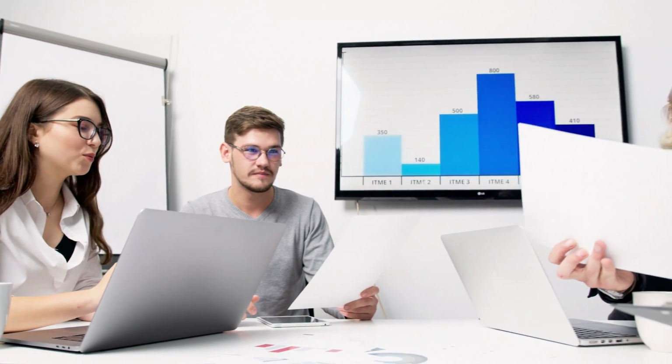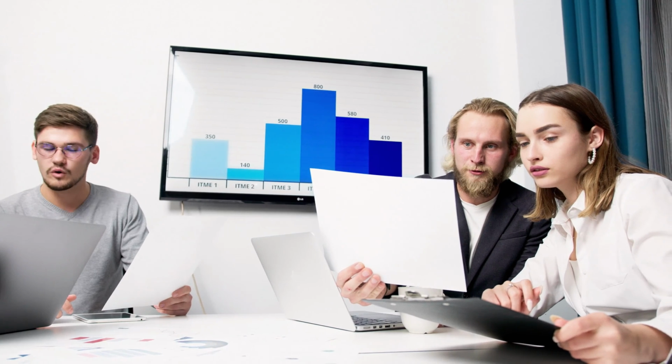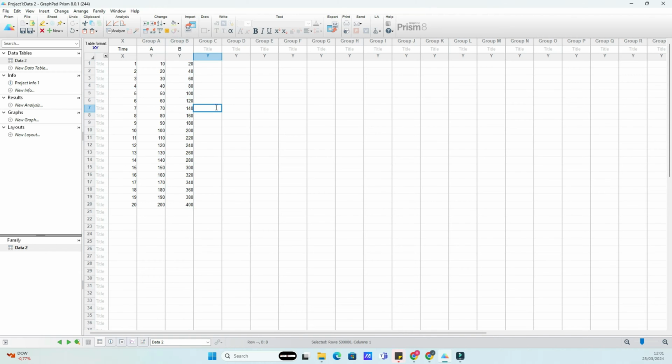Whether you're a researcher, a student, or just someone interested in data visualization, line charts are a powerful tool for conveying trends and patterns in your data. Today, we'll walk you through the process of creating a stunning line chart that will captivate your audience. Let's dive in. Here we are in GraphPad Prism.